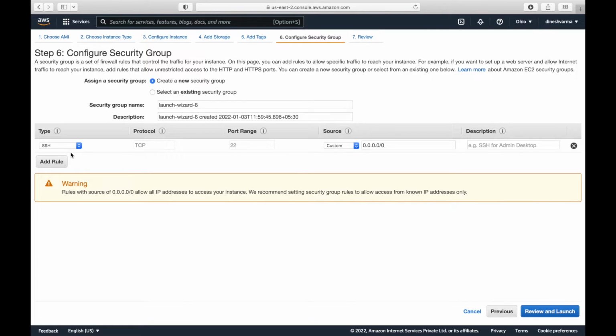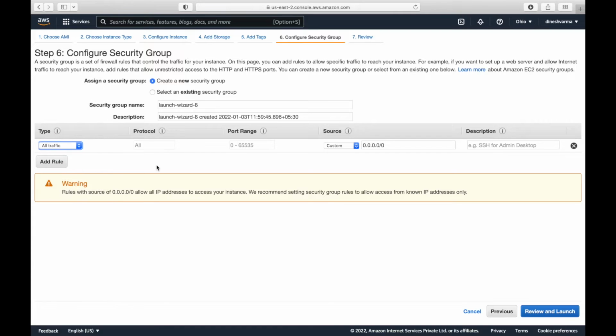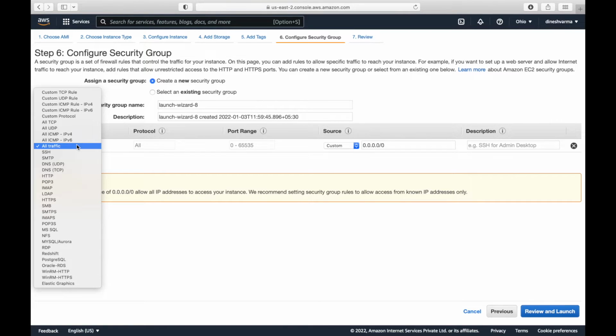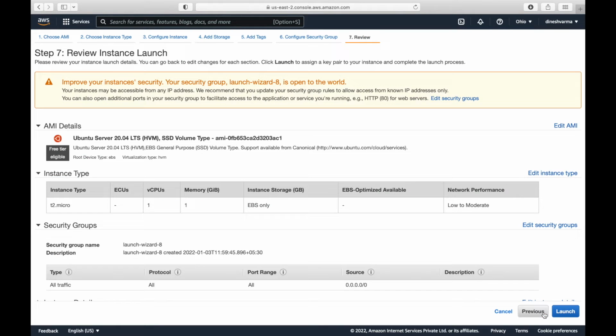So I will give all traffic among the available security groups so that my cluster will be available for testing. So I don't want any additional securities among these to be selected. Let me go with all traffic. So the instances will be available for testing from any nodes. So I'll review and launch.